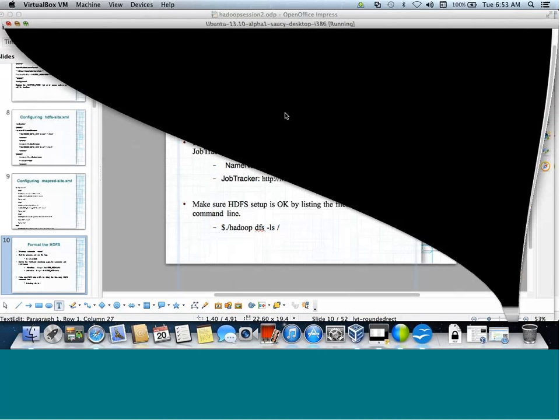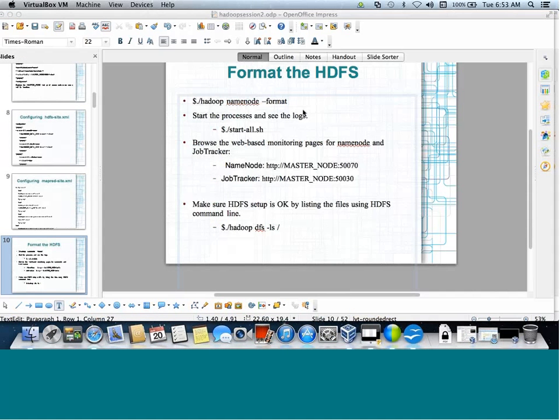Go and format it. When you go for formatting, it gets the directories which we have already created in Hadoop data dir, with the names data and name. It uses those two directories, formats them, and adds the required information so that your name node and data node can treat it as an HDFS file system, which abstracts your actual file system. Is that clear?